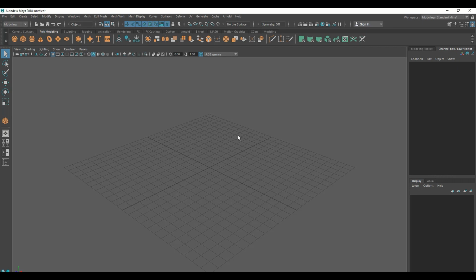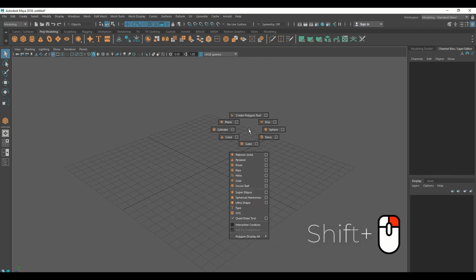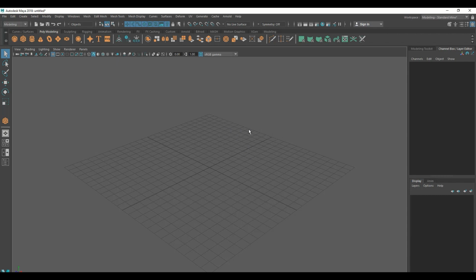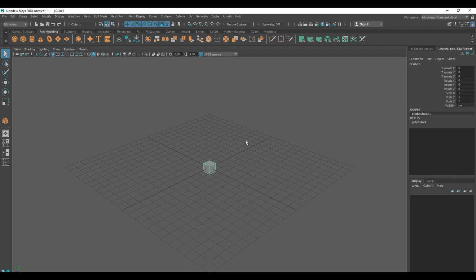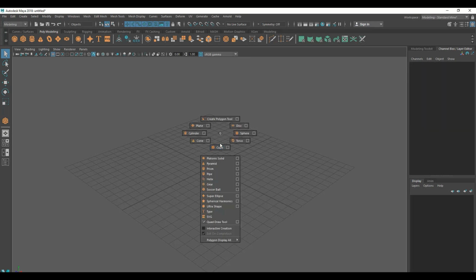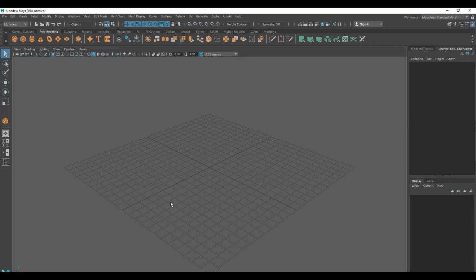If you hold Shift and right click, first hold Shift, then hold your right mouse button, you will get this temporary menu. If I release, it's gone. So hold Shift and the right mouse button to see the marking menu here. This is the object creation marking menu, and from here I can create any polygon primitive. I think this is the fastest way to create primitives. Once you remember the position of the polygon primitives in this area, you can just quickly drag like this and you'll get the primitives. But that's for advanced users.